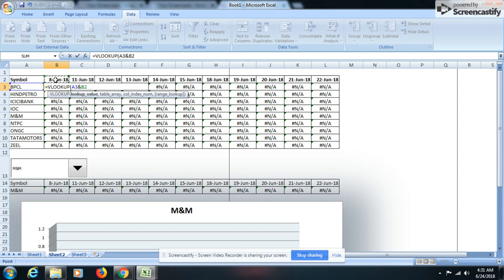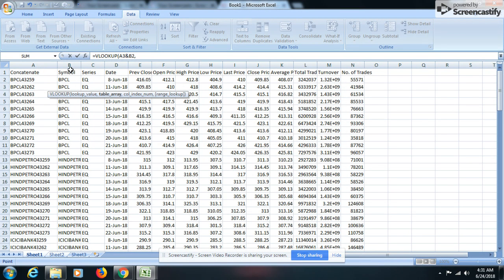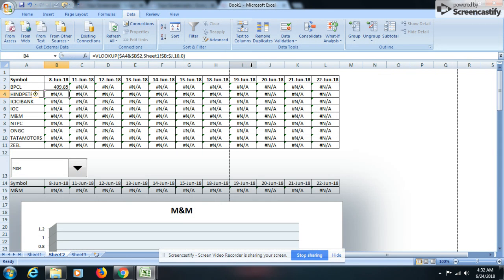Okay, and then comma, and the table array I'll be giving. So instead of selecting it from this, I will be just selecting this as my table array value, and then I have to find the close price that will be at the column 10. Okay, and 10, and then it should be an exact value. So I will be putting 0 and press enter. So it will display the value here.